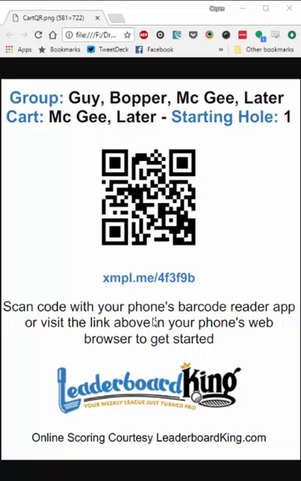If you have a barcode scanner, barcode reader app on your phone and you know how to use it, go ahead and just scan this code and then tap the link. It'll take you right in. Otherwise, you'll want to open up whatever web browser you use to view websites on your phone, and you'll want to type in the short link that you see on your piece of paper. Note that it'll be a little bit different. The short links that you'll see will start with ldbk.me. This is our test environment, so these ones start with xmpl.me.